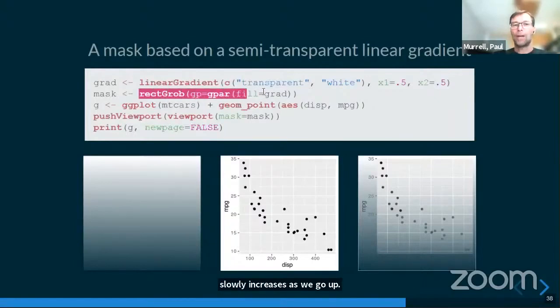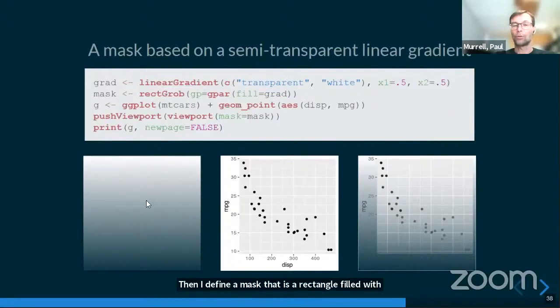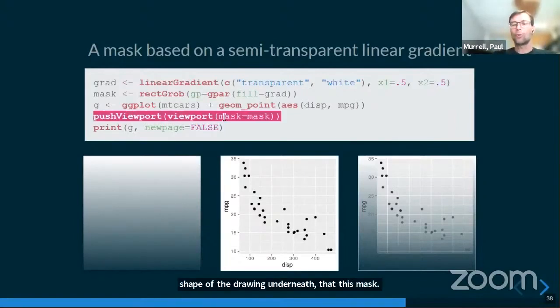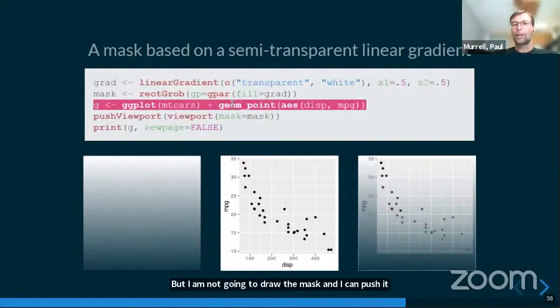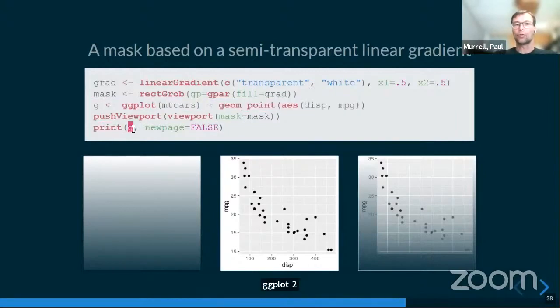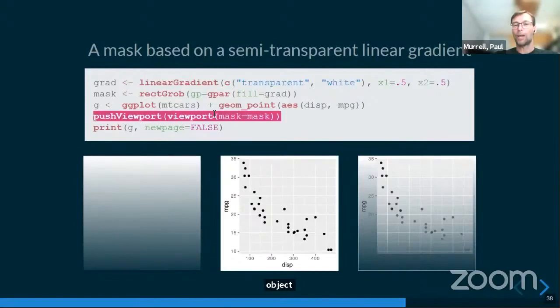Then I define a mask as a rectangle that is filled with a linear gradient. So that's basically the shape in the drawing on the left there. That's an idea of what my mask looks like. But I'm not going to draw the mask. I'm going to push a viewport and set this mask on that viewport. Up on this line, I'm creating a ggplot2 plot, but not drawing it, just creating an object. And down here, I draw the ggplot2 object within the context of this viewport. So this mask is in effect.